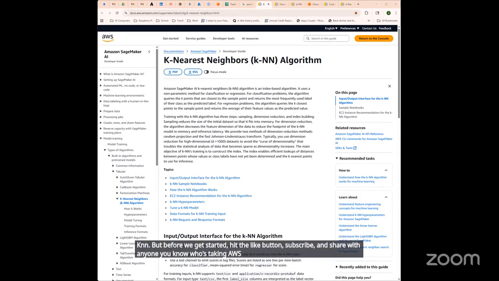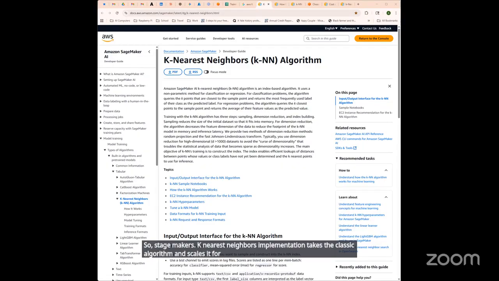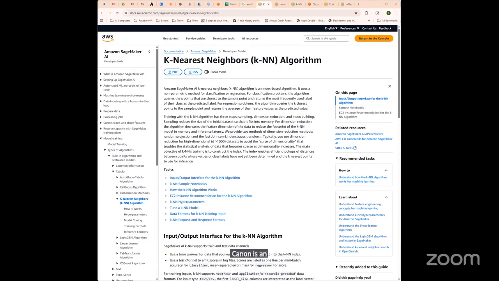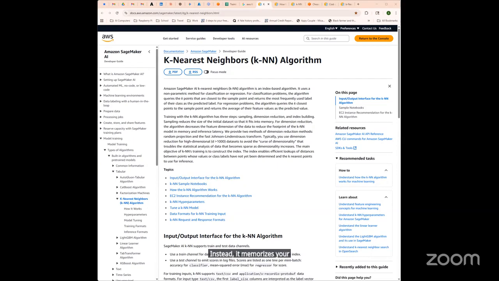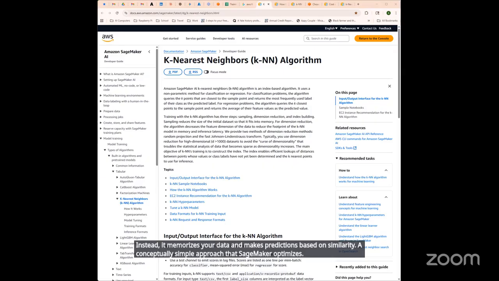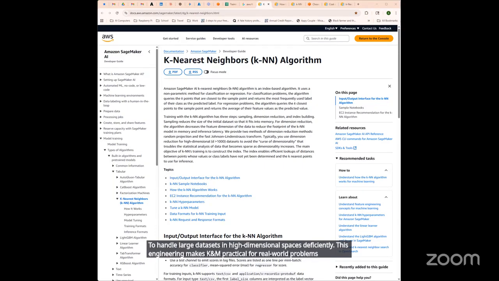So, SageMaker's K nearest neighbors implementation takes the classic algorithm and scales it for production use. KNN is an instance-based, nonparametric learning method that doesn't build an internal model during training. Instead, it memorizes your data and makes predictions based on similarity, a conceptually simple approach that SageMaker optimizes through advanced pre-processing and indexing. The algorithm uses dimensionality reduction and sign or random projections to handle large datasets in high-dimensional spaces efficiently. This engineering makes KNN practical for real-world problems where that naive approach would fail.